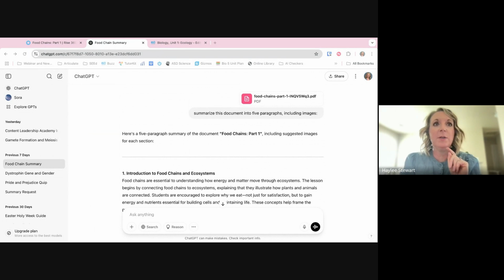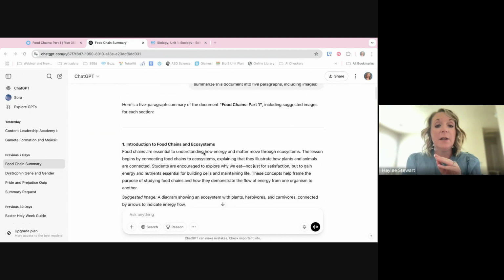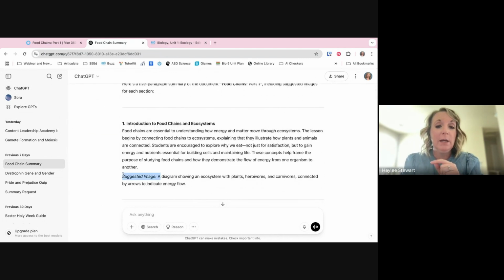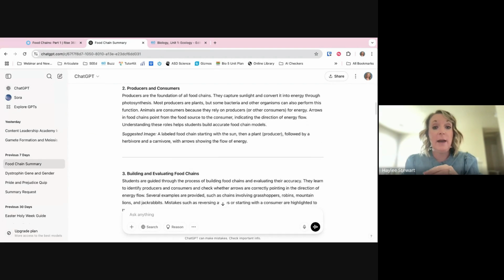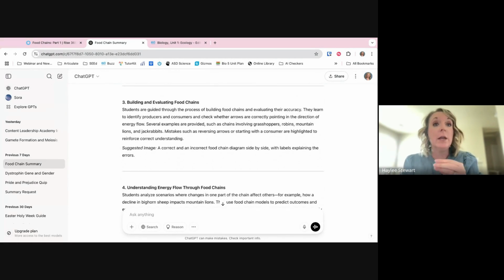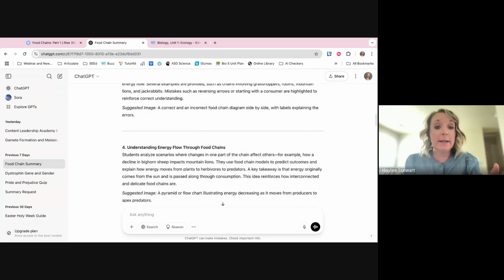The metadata will be used to help students, yes. And we'll get to that in just a second, what the metadata will be used for. So I said, ChatGPT, here's the PDF, summarize this document into 5 paragraphs, including images. Now we can get into a little bit of prompt engineering here, because it thought I wanted it to summarize the document and then suggest images for me, which is not really what I wanted it to do. But it gave me 5 paragraphs, and I said, that's actually really great, what I did in this lesson.